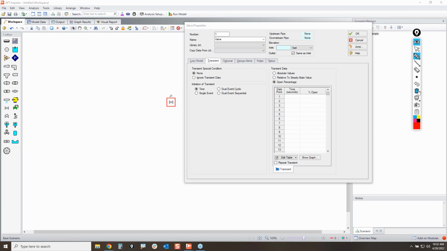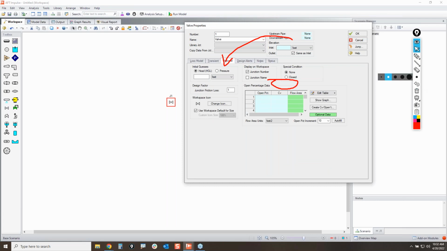This is useful if you don't know how the CV changes itself. Now, obviously, for using this option, you're going to have to go to the optional tab itself and then specify an open percent versus CV table. When you specify your open percent versus CV table, that's where you will be able to then go in and model your open percent versus time transient profile for the transient tab.